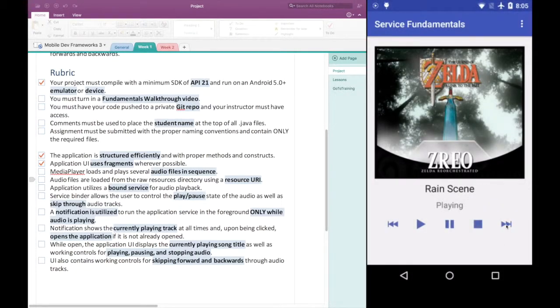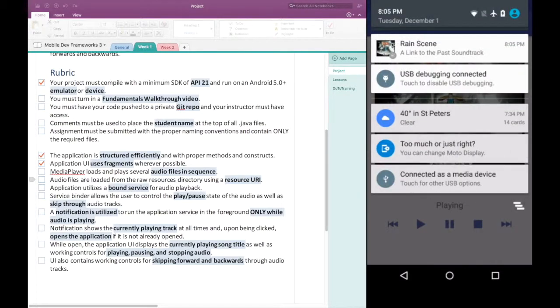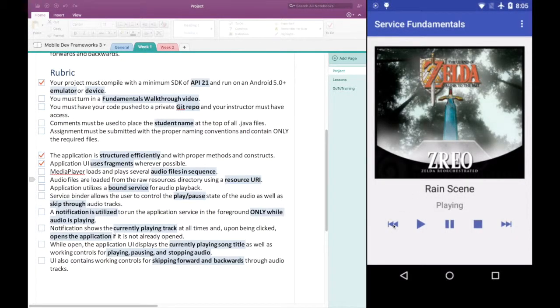So let's go ahead and skip to the next one, which is a rain scene, and we'll see that there, and we can also skip backwards. But we can't skip past the first, it lets us know that's the first track. Same if we go all the way to the last.